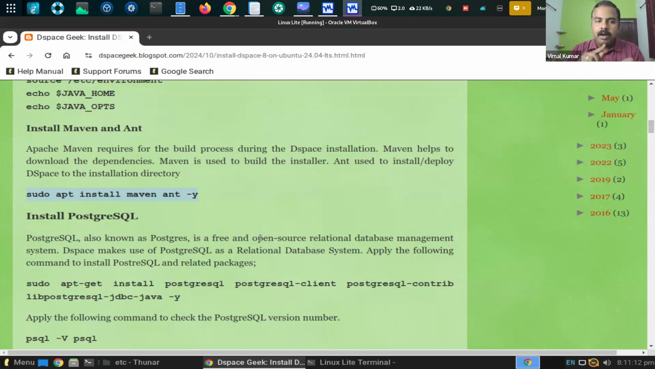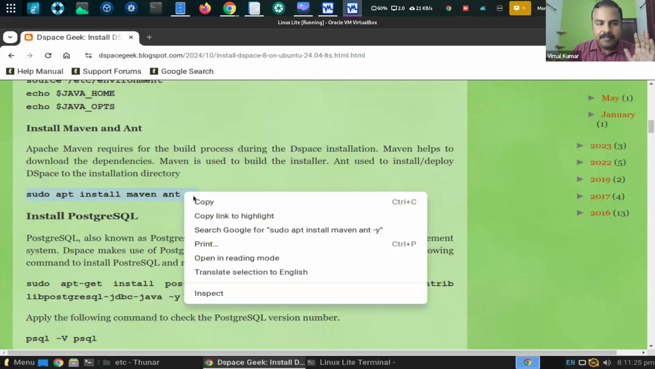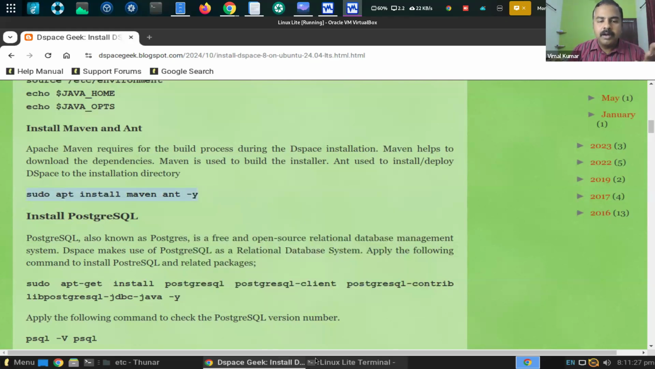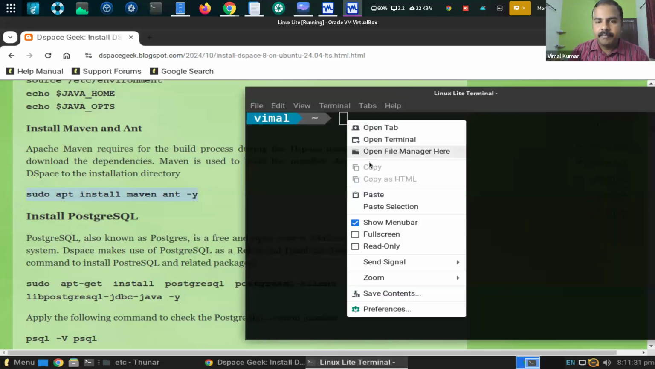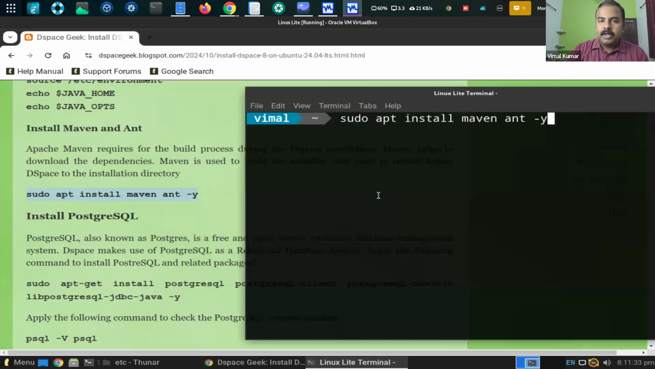So we have to install Maven: sudo apt install maven -y. sudo apt install is a command to install packages, then the program names, then -y means without any confirmation, it will install the packages. Enter it.